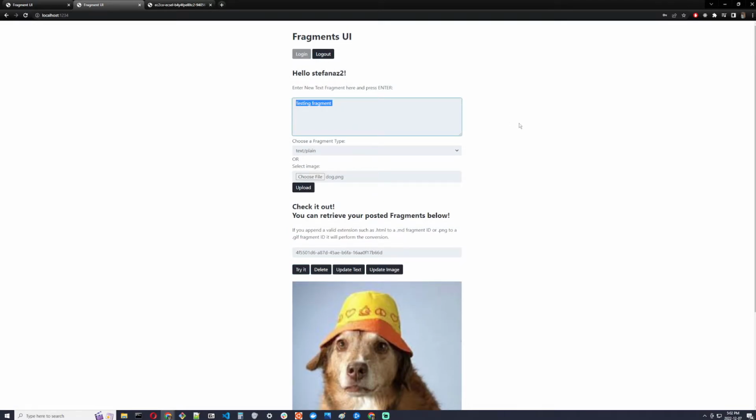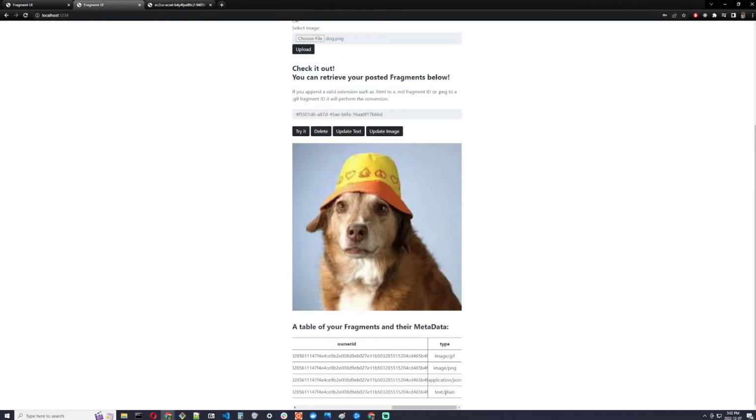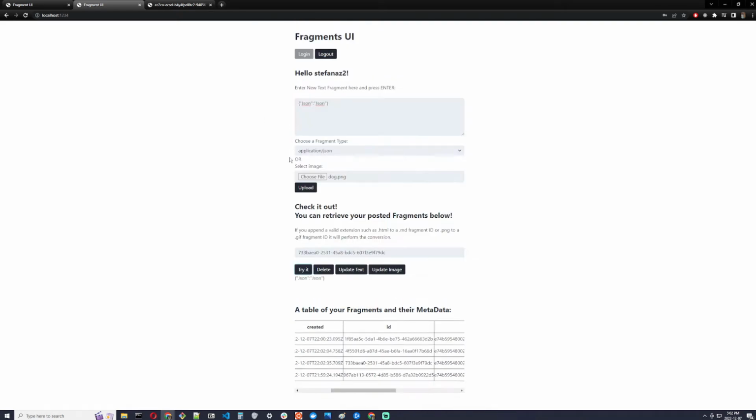To post a JSON fragment, for example, you need to very specifically adhere to the guidelines of creating JSON. You have to have something in this format, otherwise it will complain. So let's select application JSON and post this. As you can see, one of these is now application JSON, and this is just going to return exactly what we put in there. We'll have JSON. But now let's open up the console and see what's happening.